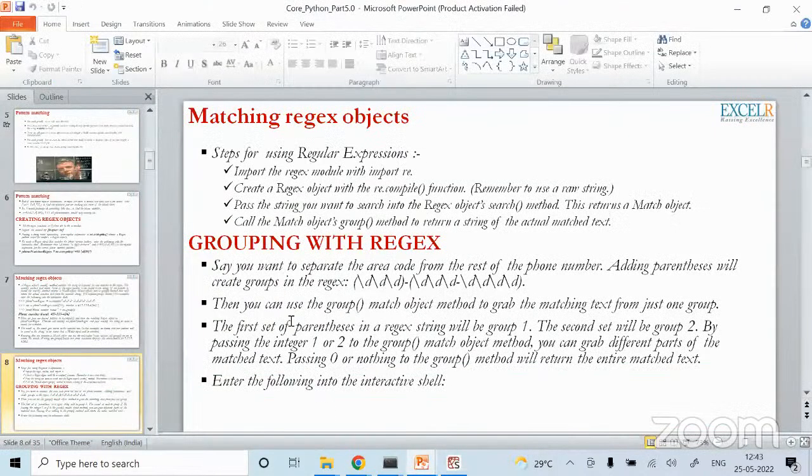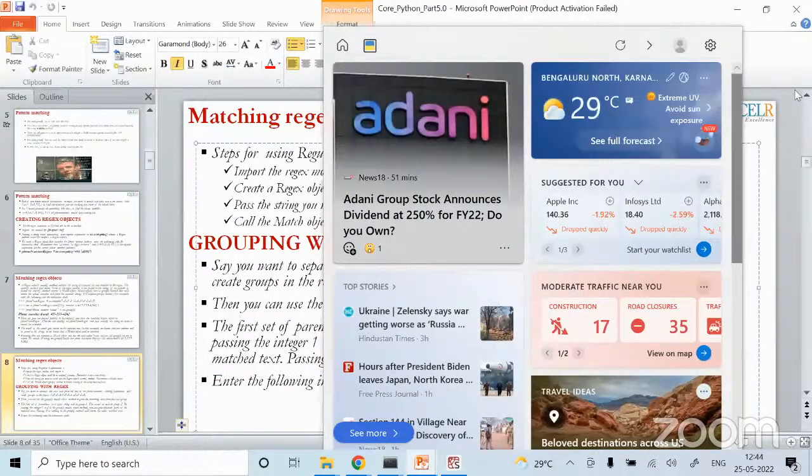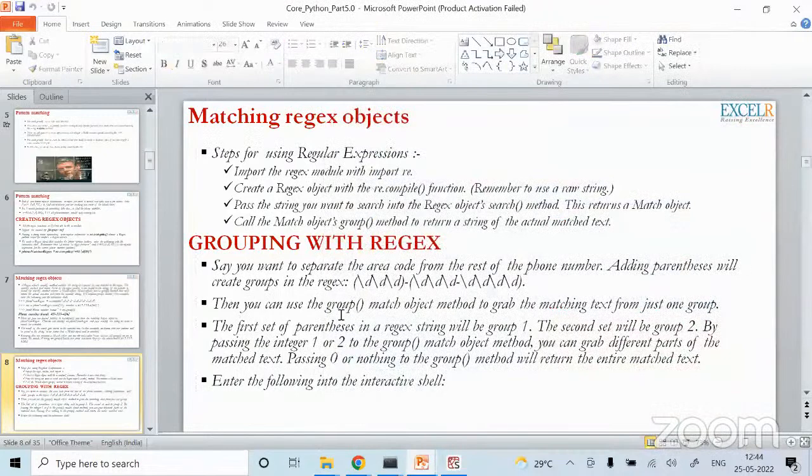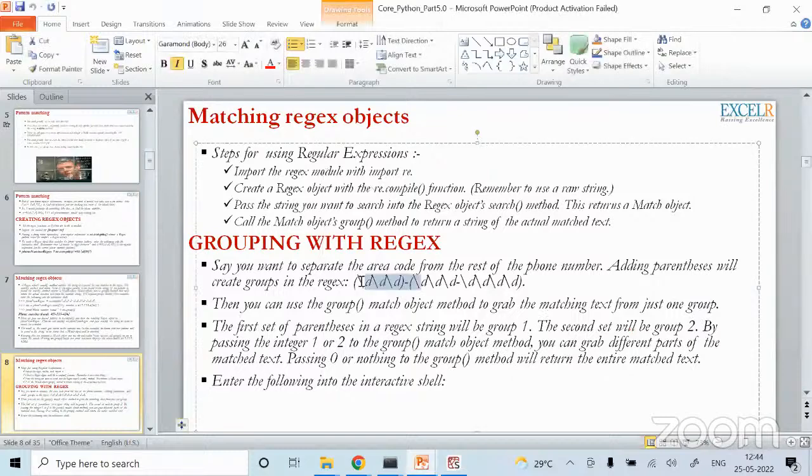So you can use the group match object method to grab the matching text for just one group. The first set of parentheses will be group 1 and the second set will be group 2. So this will be your group 1 and this is your group 2. By passing the integer 1 and 2 to the group method, you grab the different parts of the match text. Passing 0 or nothing will return the entire match text.